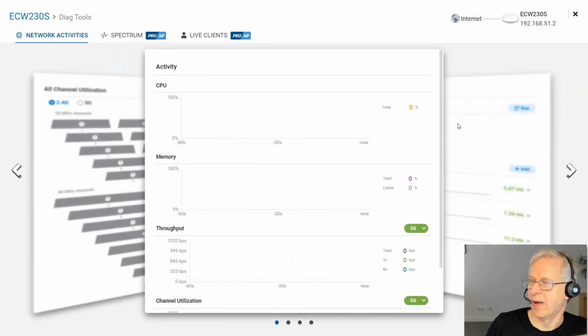So then we're back at our CPU and our memory. So we have seen the most stuff here.